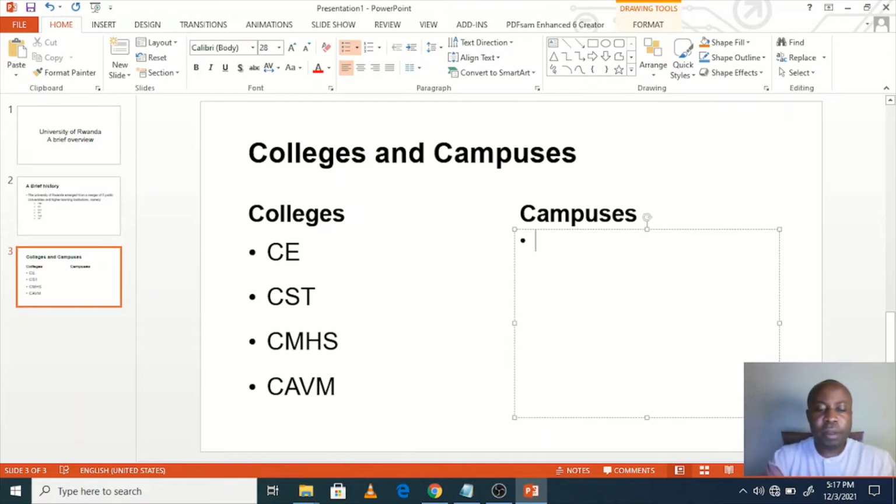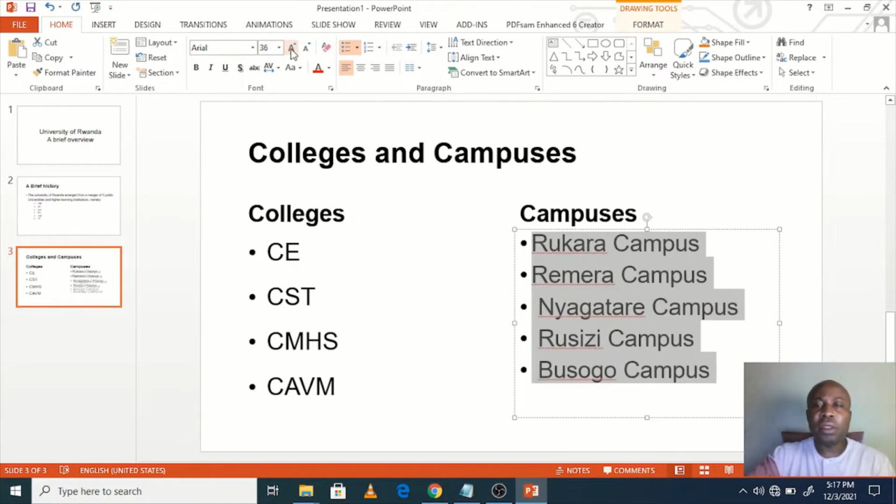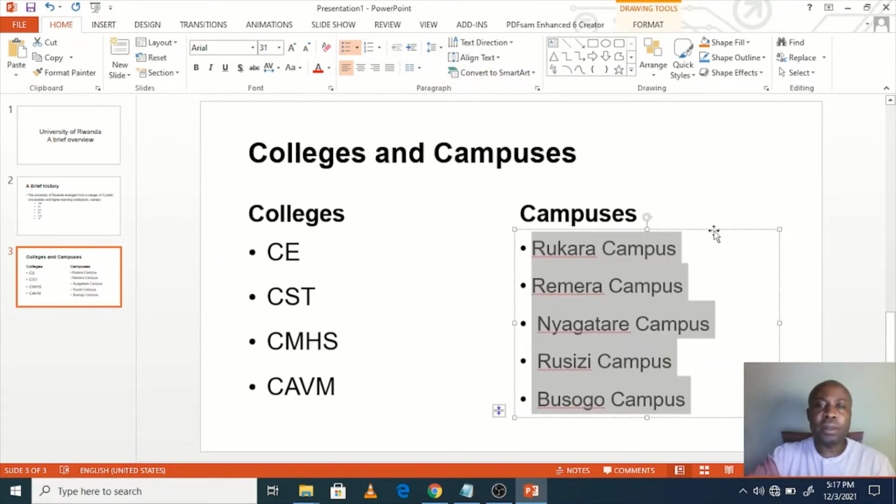Now campuses, we can write Rukara campus, Remera campus, Nyagatare campus, Rusizi campus, Busogo campus, and so on and so forth. Again, we can increase the size and also the line spacing as well.